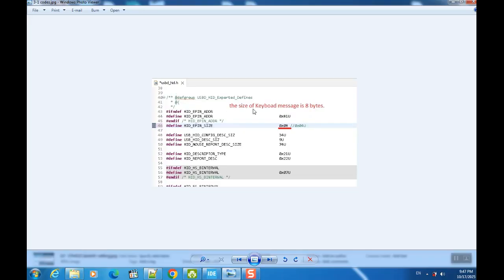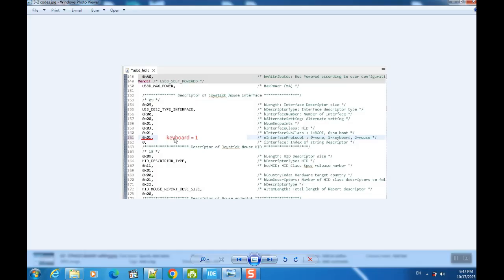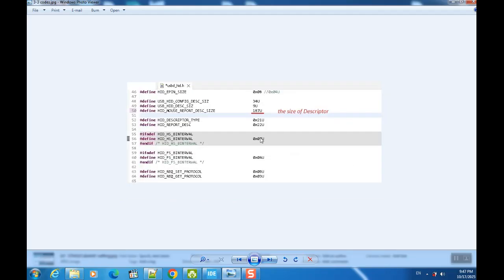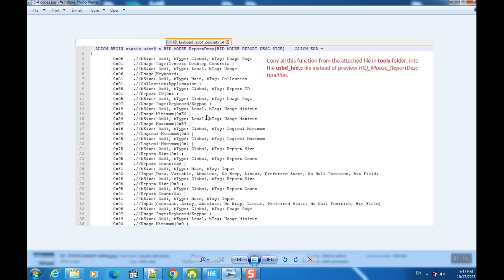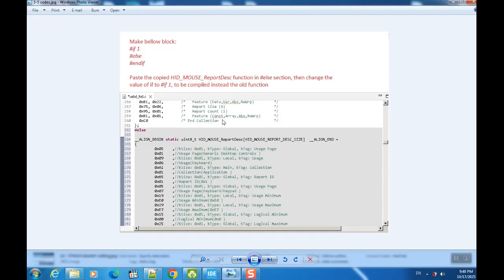For example, we can change the size of the keyboard message to 80 bytes here, and determine our keyboard with number 1 in the USB HID, and determine the size of the descriptor. The descriptor comes from a file which you can download from the MOOC Education Center STM32. It's available how to program USB ports in MOOC. You can download this, and the full course for USB is available on their channel.